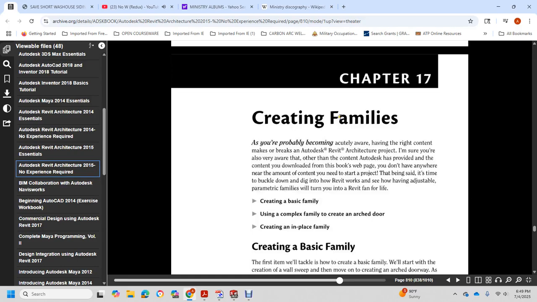Chapter 17, Creating Families. You should probably be aware that the right content makes or breaks the Autodesk architectural content. Other than the content with the Autodesk, you have to download the content from the book's webpage. You need it to start a project. That being said, buckle down, dig into the Revit, and see how adjustable parametric families will turn you into a Revit fan for life.